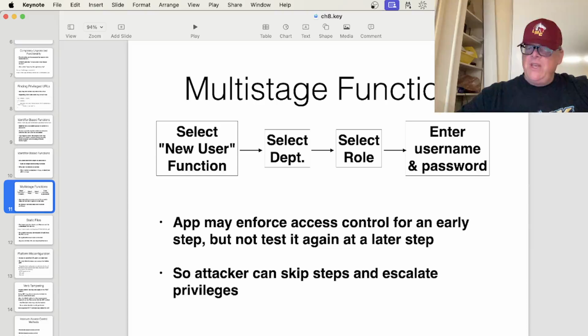You can also have multi-stage functions. Select new user, select department, select role, then enter username and password. And you might only enforce access control for the first step and then not think about enforcing it for every page after that. So the result is you can skip steps and escalate privileges.